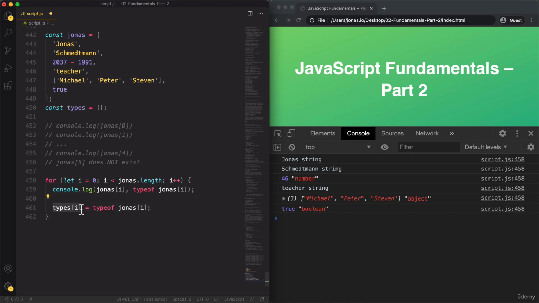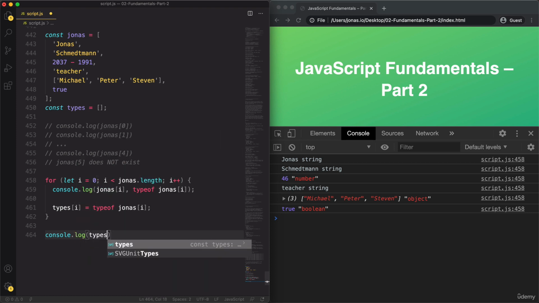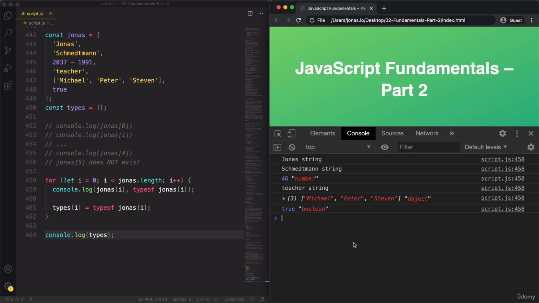Right? So in iteration 0, we will have types[0] equals typeof jonas[0]. Then in the next iteration, we will have types[1] equals typeof jonas[1], and then 2, 3, 4, and 5. All right. So just to see if that works, let's log to the console this newly created, or to be more accurate, this newly filled array.